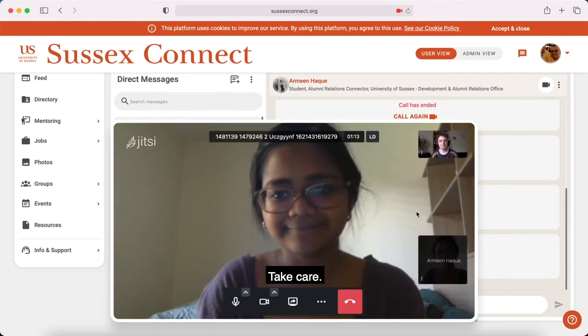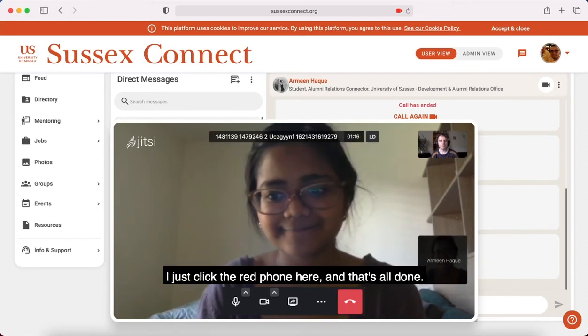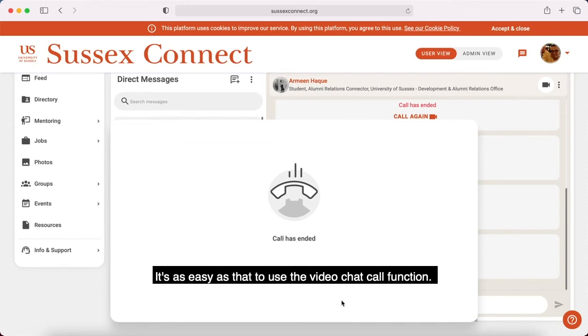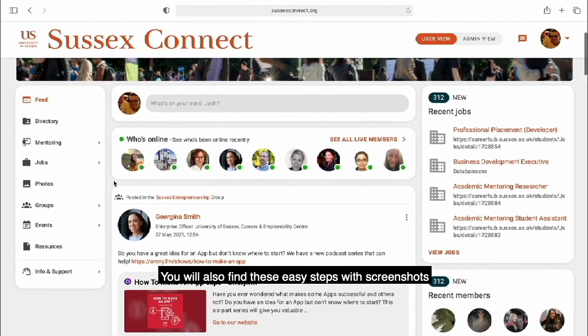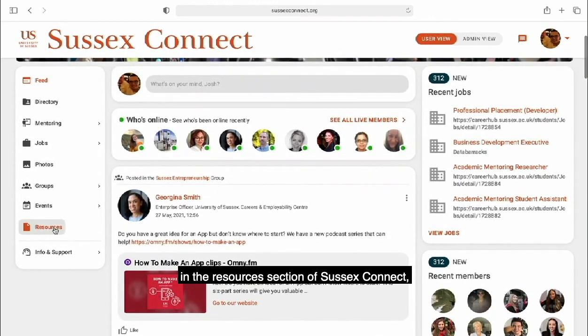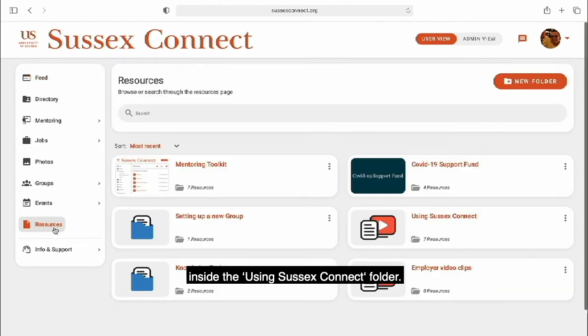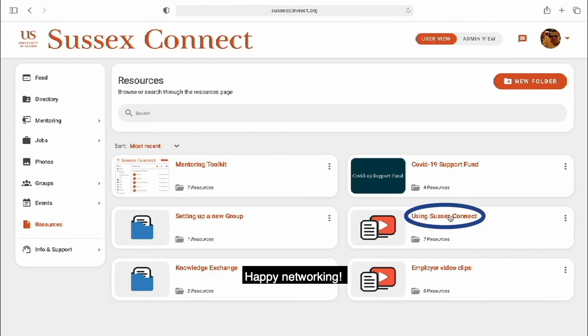Bye-bye. Take care. So when I want to end the call, I just click the red phone here, and that's all done. It's as easy as that to use the video chat call function. You'll also find these easy steps with screenshots in the resources section of Sussex Connect, inside the Using Sussex Connect folder. Happy networking.